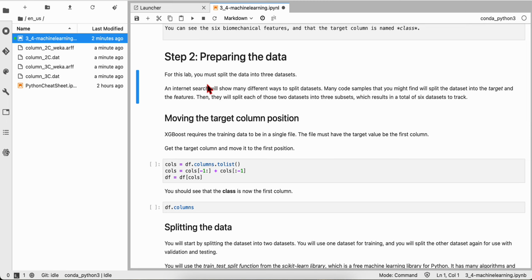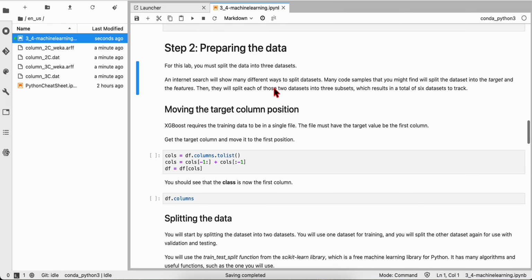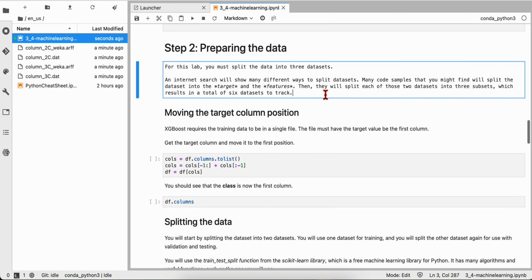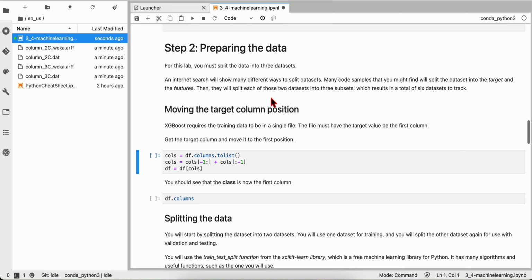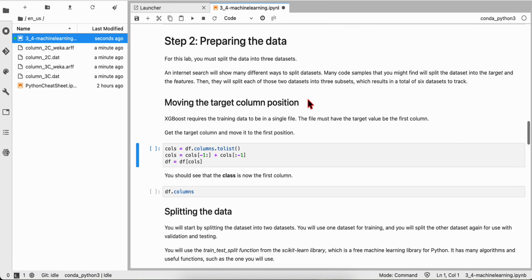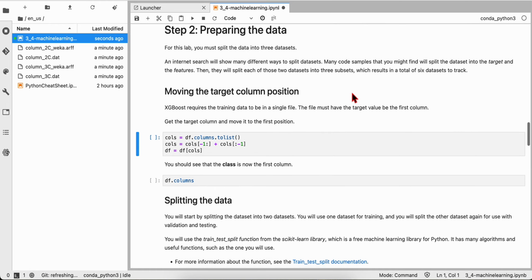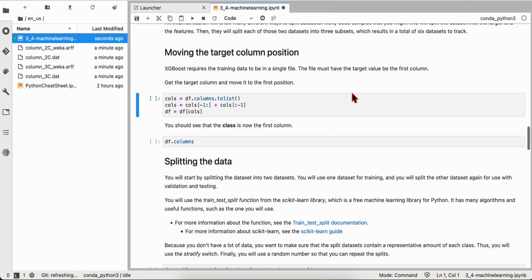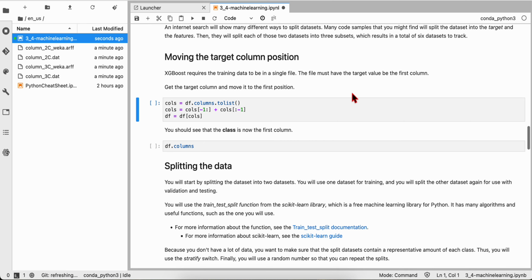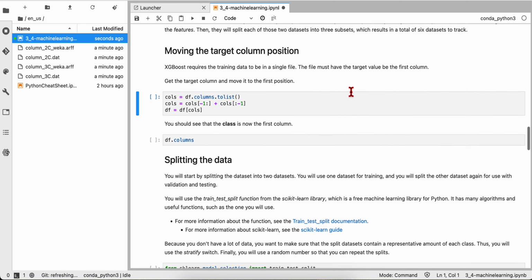For this lab, you must split the data into 3 datasets. An internet search will show many different ways to split datasets. Many code samples that you might find will split datasets into the target and the features. Then they will split each of those 2 datasets into 3 subsets, which results in a total of 6 datasets to track. Moving the target column position: XGBoost requires the training data to be in a single file. The file must have the target value be the first column.